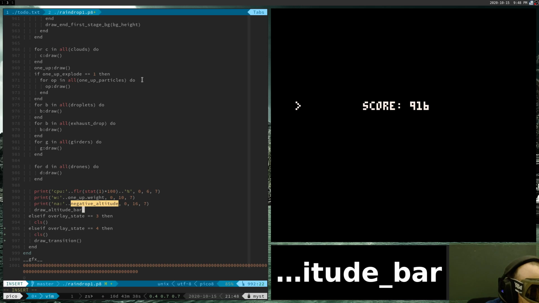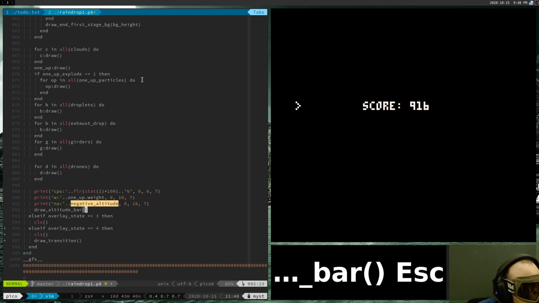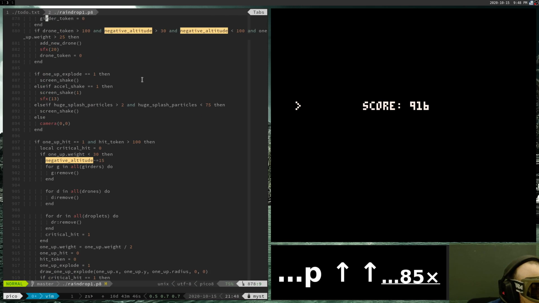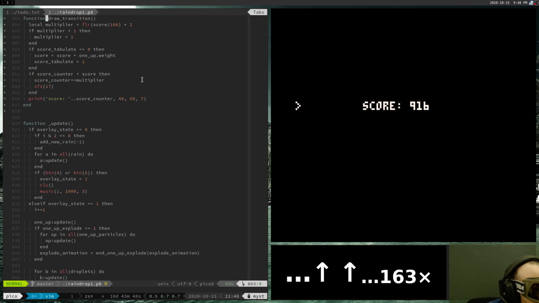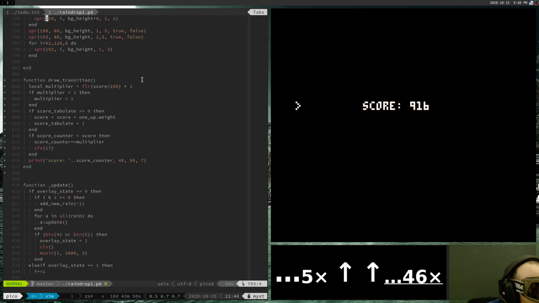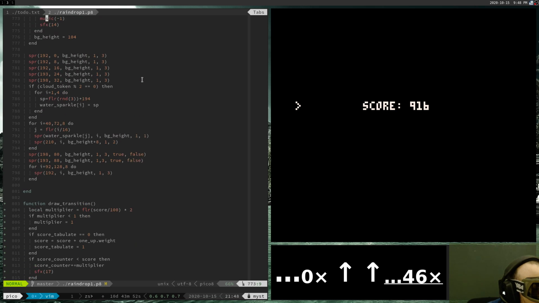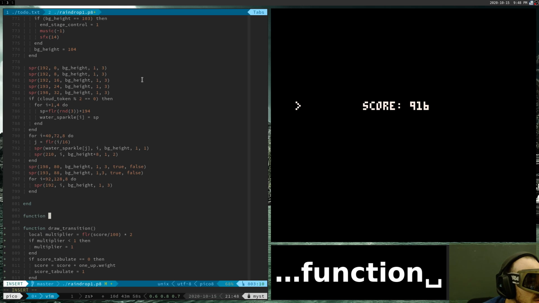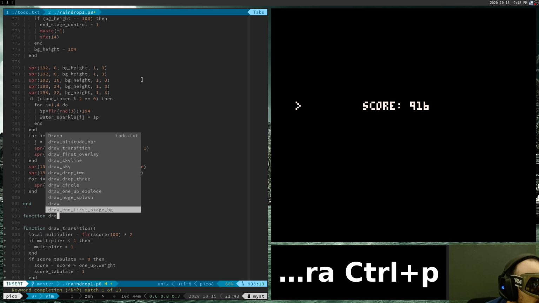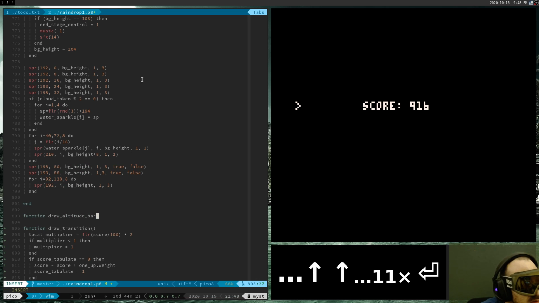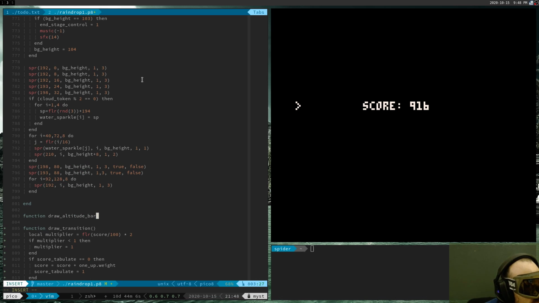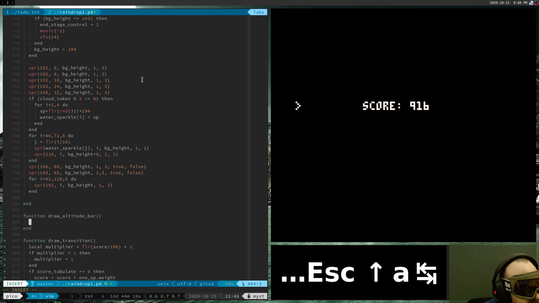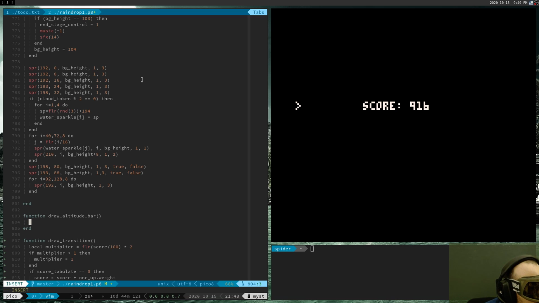Altitude bar. Okay, and then draw altitude bar. What is this one? Update. Oh, okay. So draw transition, so right before this, I guess. Function draw altitude bar. Let's see. Gotta have one of those, and then end. Right. All right.